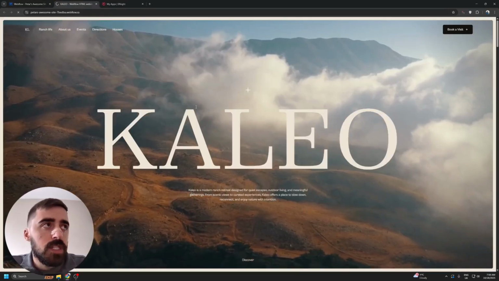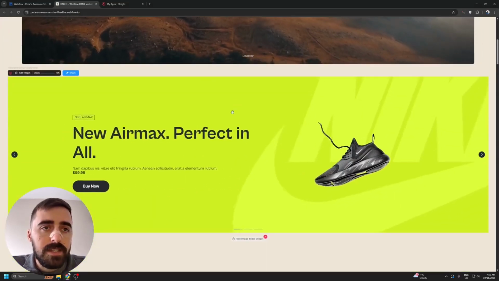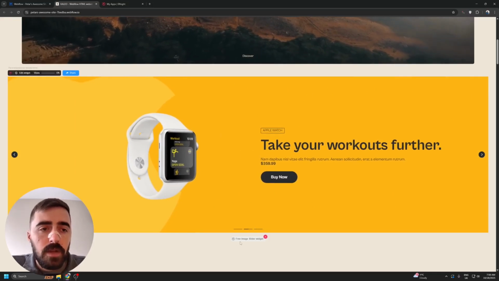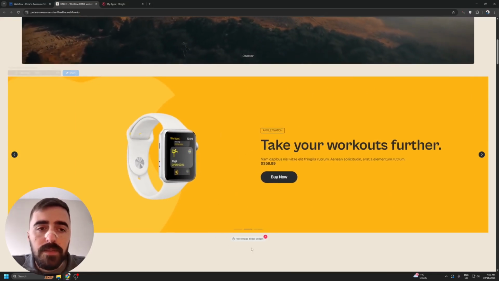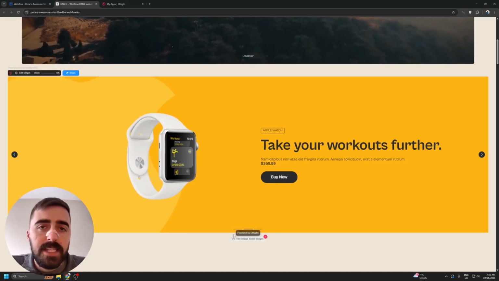So if I just refresh the website now, we are in preview mode. If you go down, you will see a product slider right here. As you can see, it looks super nice and clean, and it's also fully interactive. This down here is the little Elfsight branding that I talked about previously. So if you want to get rid of this, all you have to do is go for one of the premium plans and it will automatically be removed.